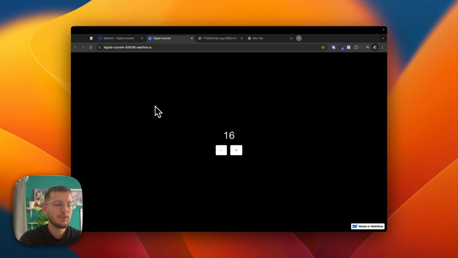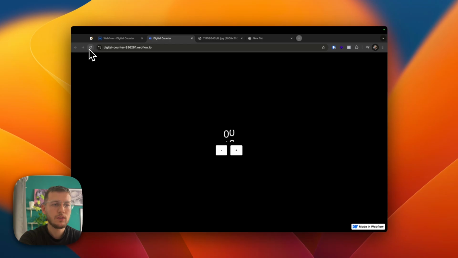Right, so if I update the whole page, it should go into 0, and then when it starts loading, it should go up to 16 because it remembers what value of the counter we were in. All right, this works amazing. So yeah, if we go into 21, for example, or 22, if we reload, it will go into 22.